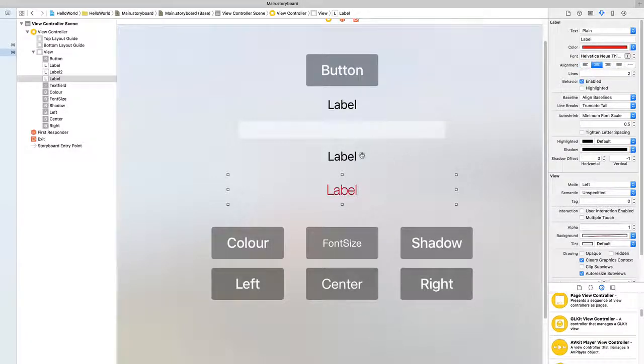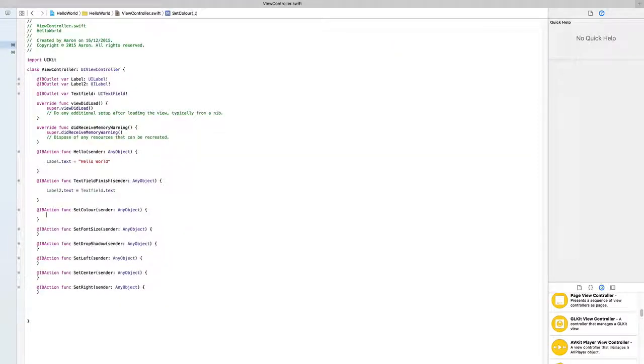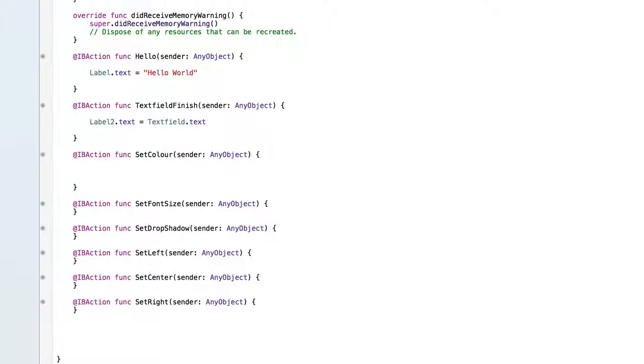So we're going to be recreating all the options that we can have within our attributes inspector, but with all the buttons. So we're going to jump into our ViewController.swift, and now we're going to start with our set color. So setting the color of our label, and we're going to be working with our second label for this, is again very simple. It's just like how we would set text from within it.